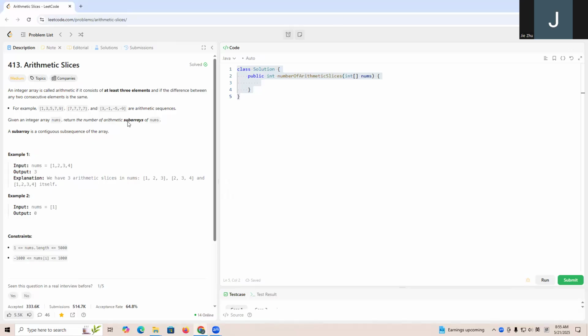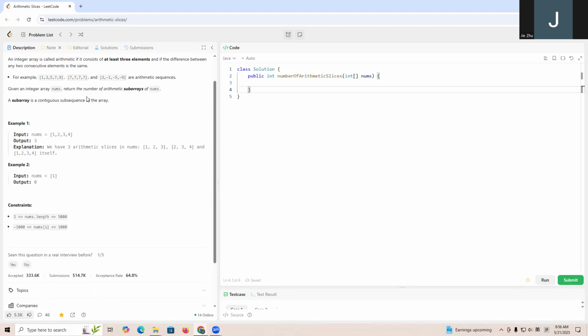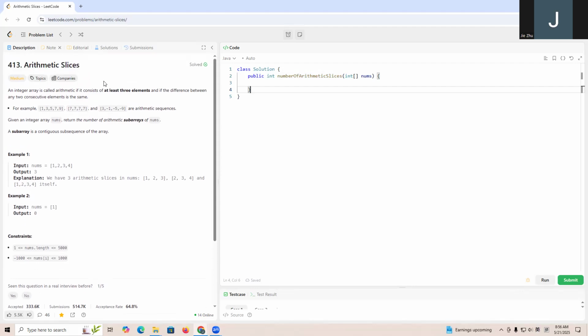Let's go through LeetCode number 413, arithmetic slices. For this question, we are given an integer array nums and asked how many arithmetic slices there are. An integer array is called arithmetic if it consists of at least three elements, and if the difference between any two consecutive elements is the same. This is asking how many consecutive subarrays.